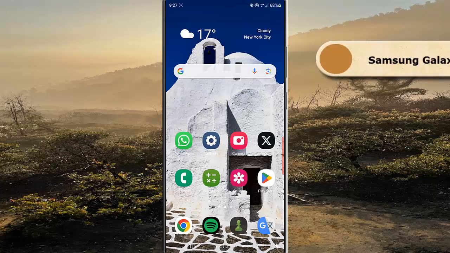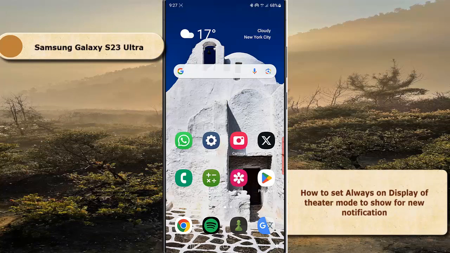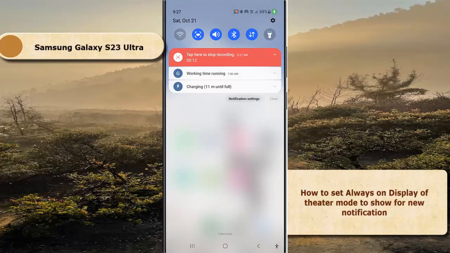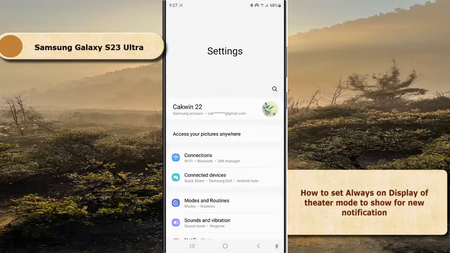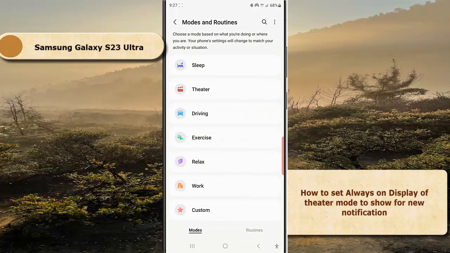To set always on display of theater mode to show for new notification in Samsung Galaxy S23 Ultra, swipe down the top of the screen and then tap the settings icon, tap modes and routines. While you are in the modes screen, tap theater.